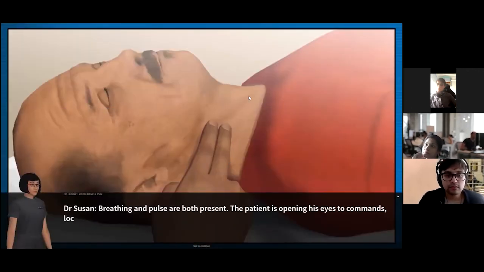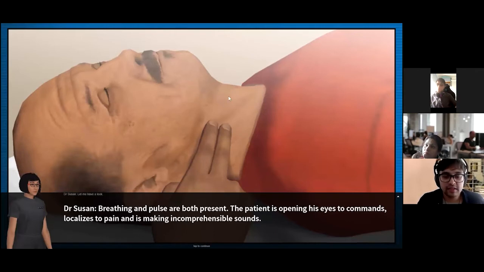Sometimes what happens is that we'll have an image that comes on top of the dialogue so that you can see an action that the player is supposed to be performing. For this particular case, you're supposed to be examining the patient's pulse. So there's an image of that over the dialogue.